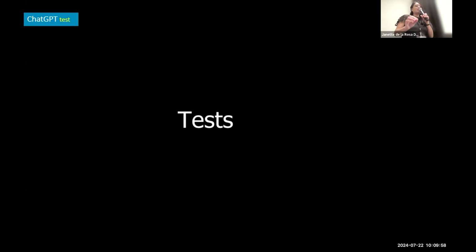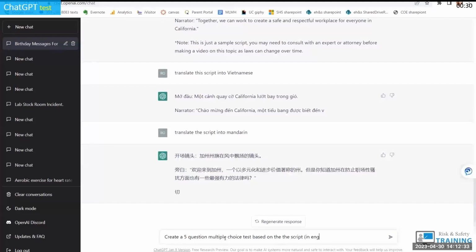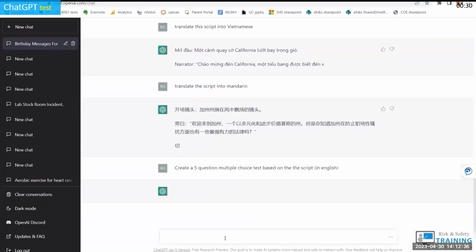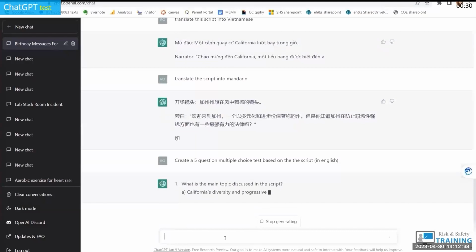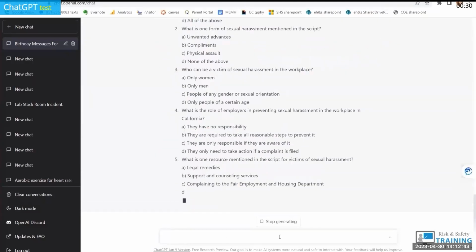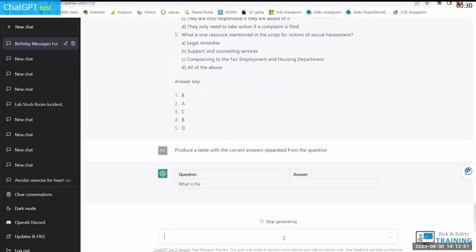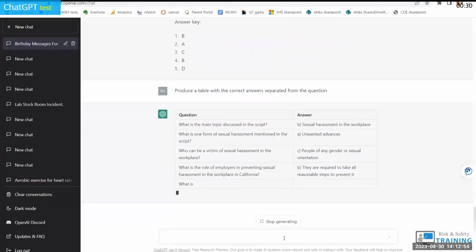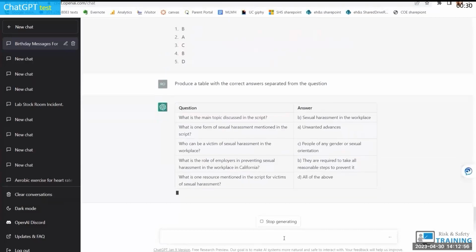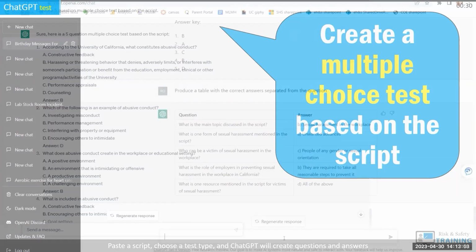Not only can you translate, but you can also use it to generate assessments. So here's an example of ChatGPT taking a script, and I'm telling it, create a 5-question multiple choice test based on the script, and do it in English because I just told it to translate it into Mandarin, but I want it to give me a test in English. So you see how quickly it creates the questions and answers and gives you a key. Well, now I told it, put it in a table with the answers in a separate column from the question. And so it not only creates text, but it can format it into the form of a table.